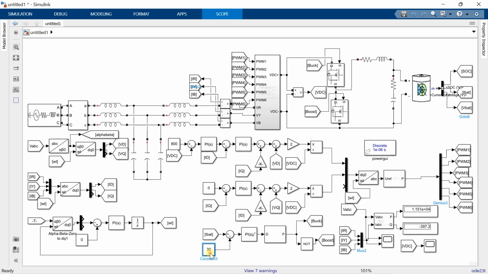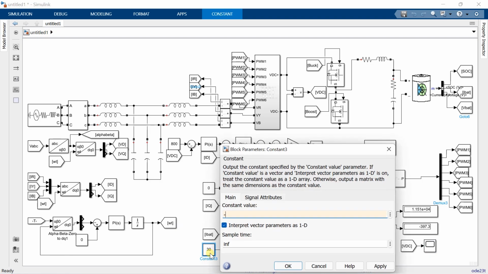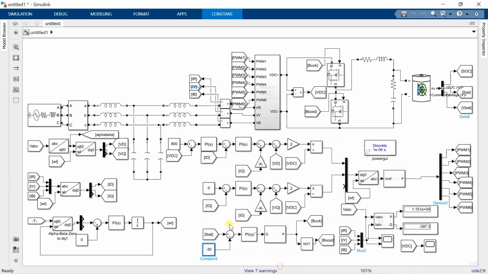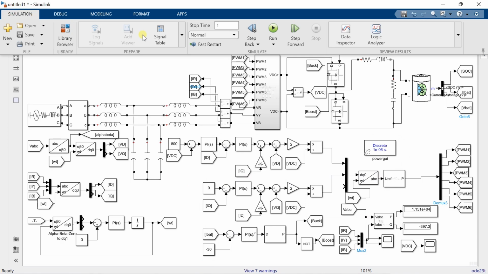This is the DC bus voltage during V2G operation. Now to make the system work in the G2V mode, that is, charging the battery from the grid, we need to make the current reference negative. Now again run the simulation.